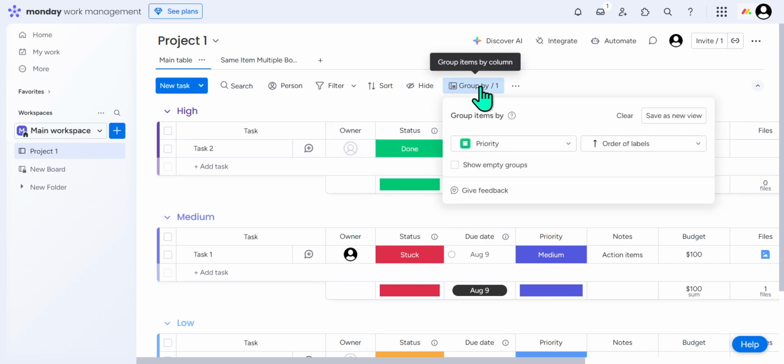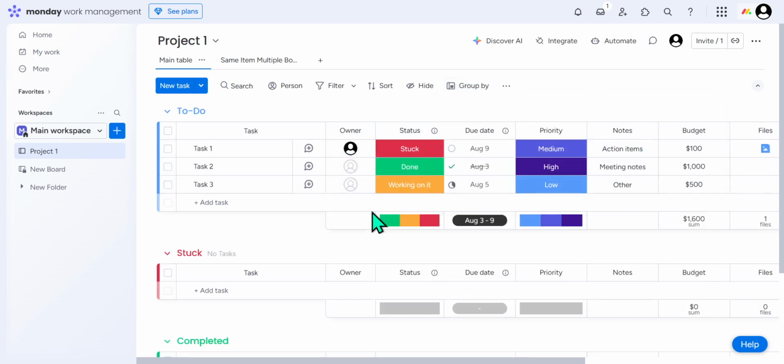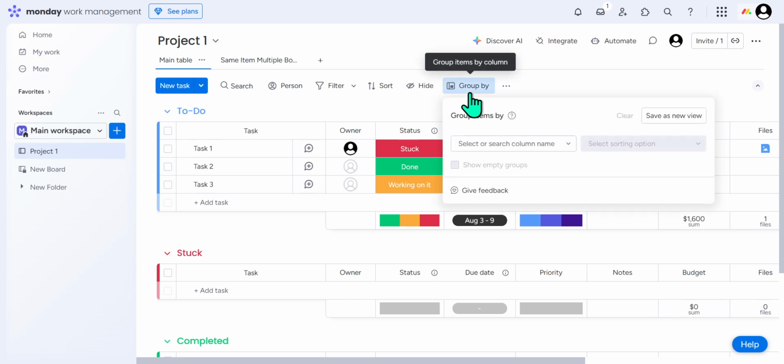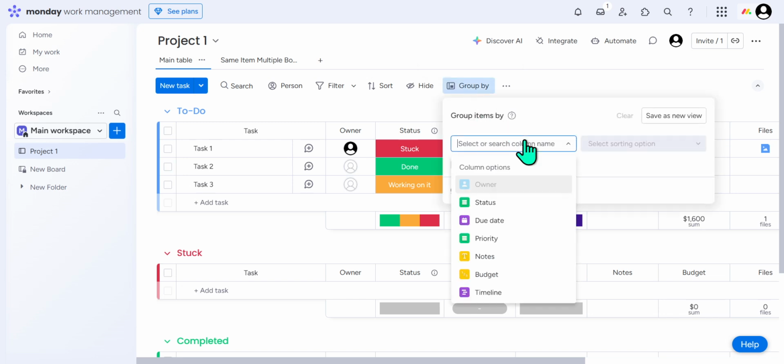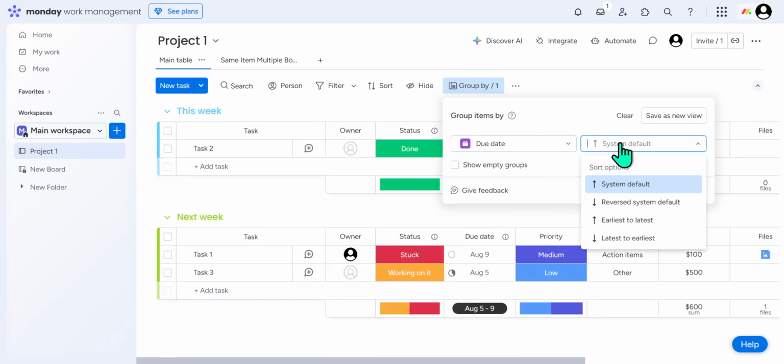Although it's a brief introduction, structuring your Monday.com board using groups is a foundational skill that can greatly enhance the way you manage your projects. Whether you're manually creating groups or utilizing the automatic Group By feature, these tools empower you to tailor your project management experience efficiently.